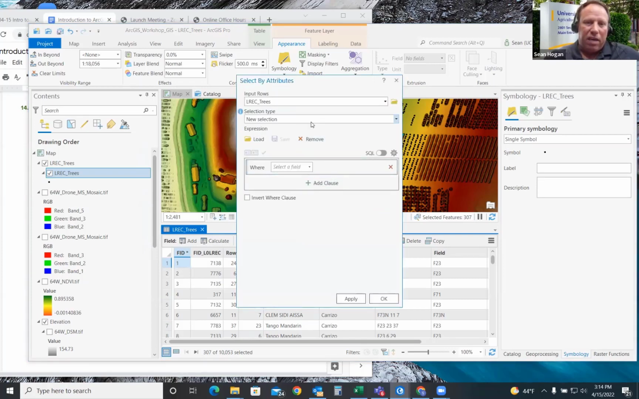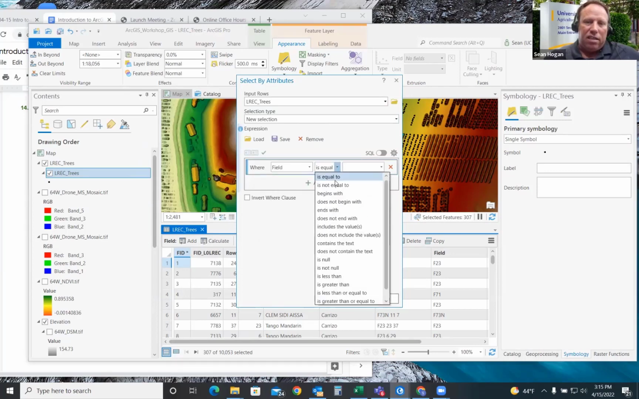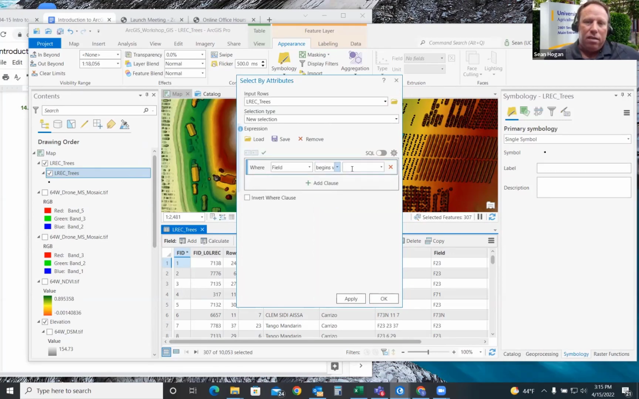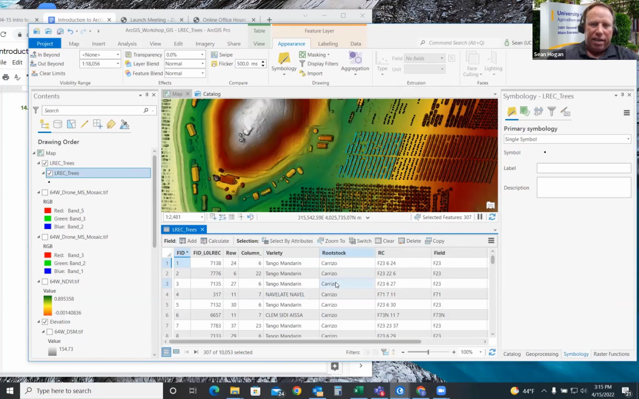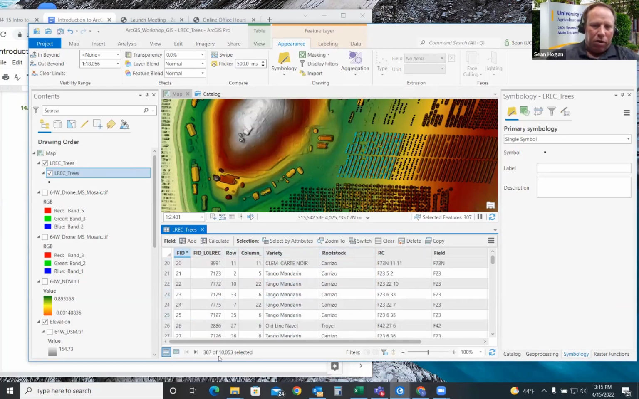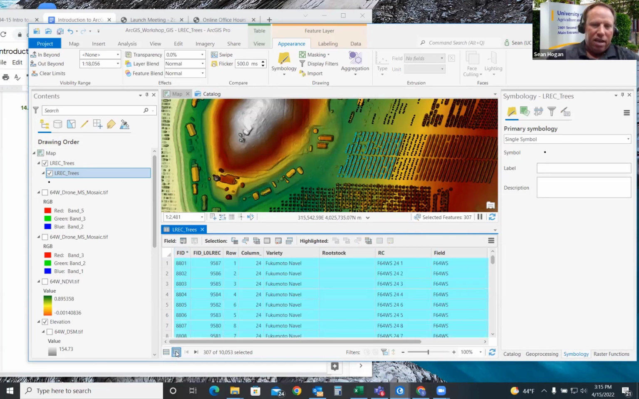So it was the field beginning with F, and sometimes it might be case sensitive, F64W, all caps. And you should get 307 selected. You can't really easily see this. You'd have to scroll for quite a ways because there's 10,000 trees on the research center. But if I click on the very bottom, if you can see that, show just selected records, you'll see just those trees.